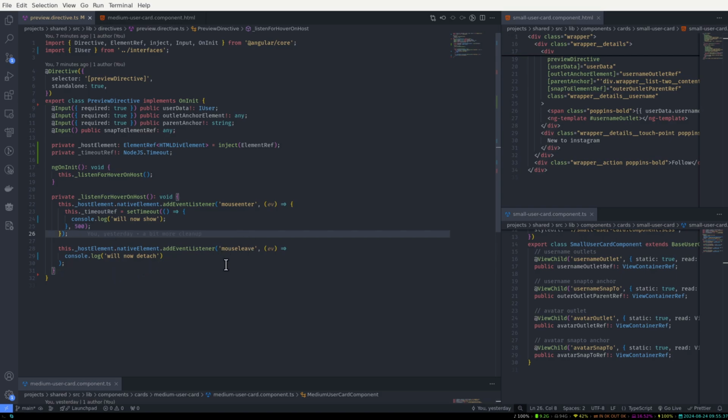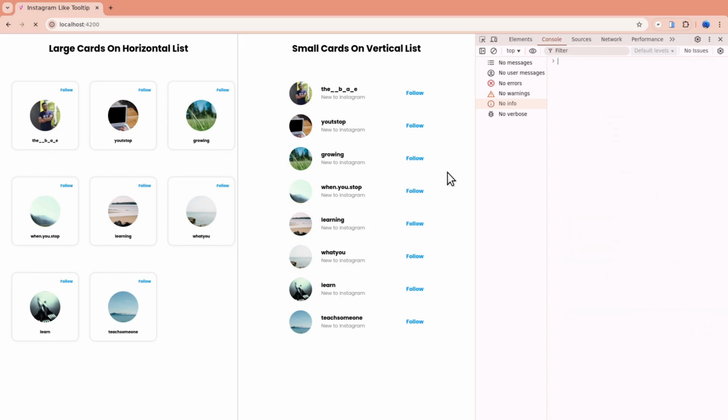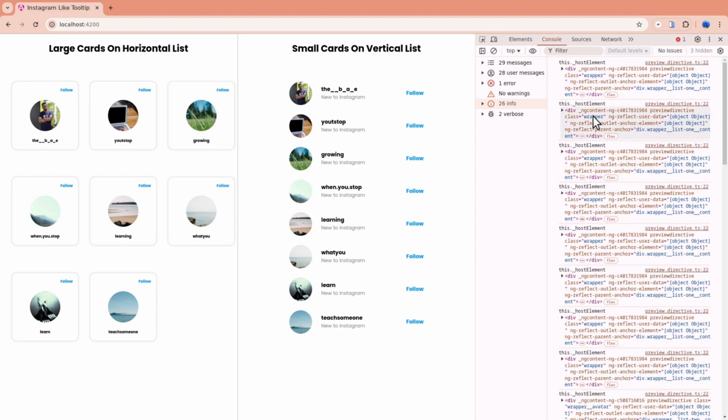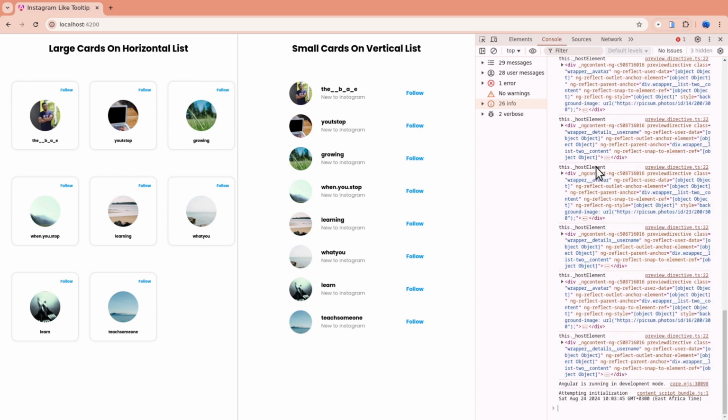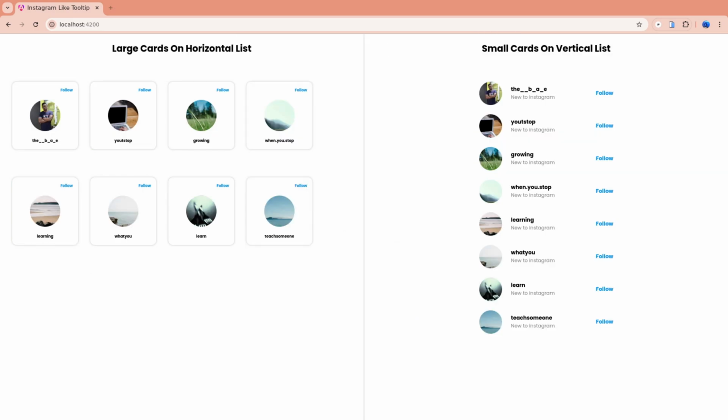And then when the mouse leaves the host, let's log the host and see what element it will be referencing. If we log the host and then reload the browser, we should see each and every element that has the preview directive attached to it being logged out. As you can see, we can see the avatar, the username, and also the cards as well. Because now we see that we can respond to the events of hovering, let's continue and add more functionality to our preview component.